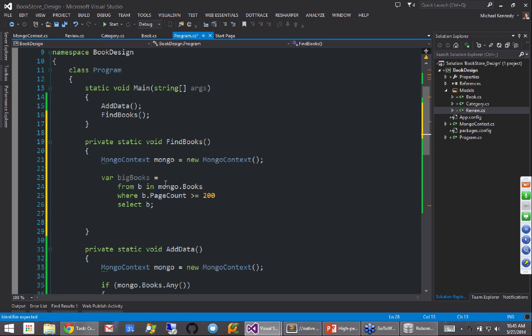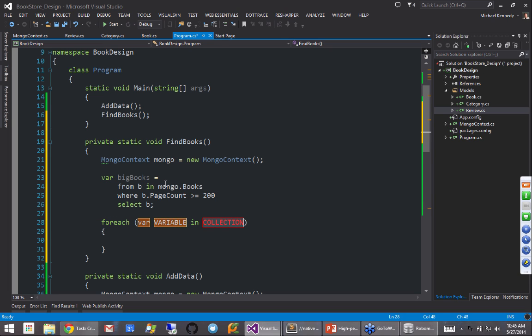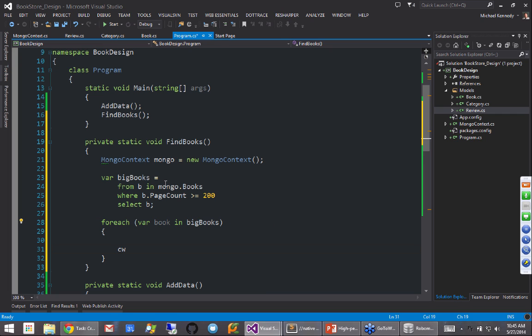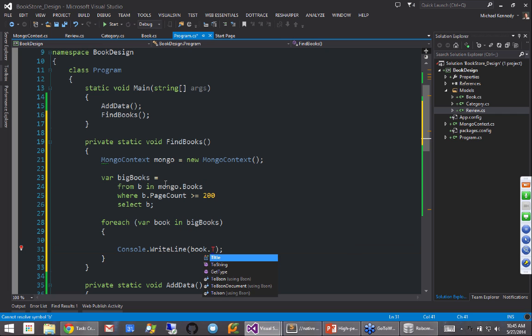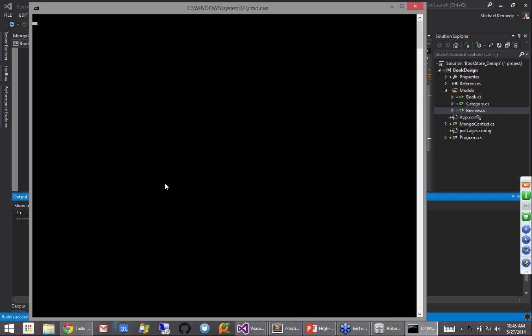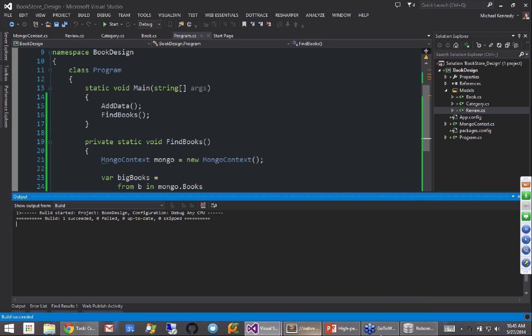All right, so that's easy for us to do, and we can just write them out. We can say foreach book in bigBooks, we'll just write out the titles, book.Title. All right, so if we run this, we should see a couple of books. First, the MongoDB book and the C# book. Remember, the second one was the short one, so that obviously got filtered out.